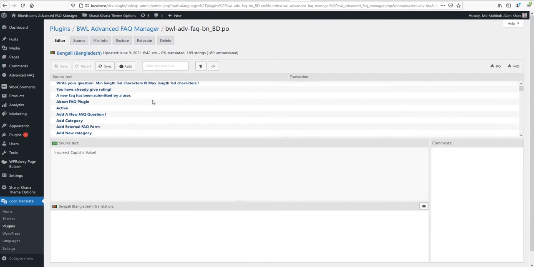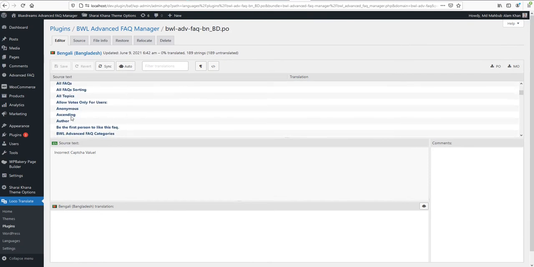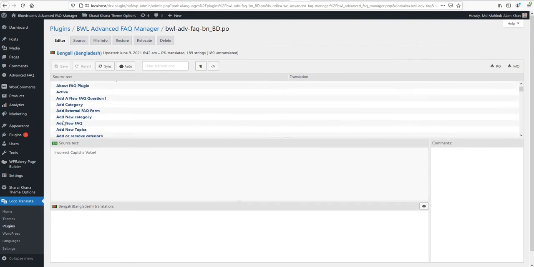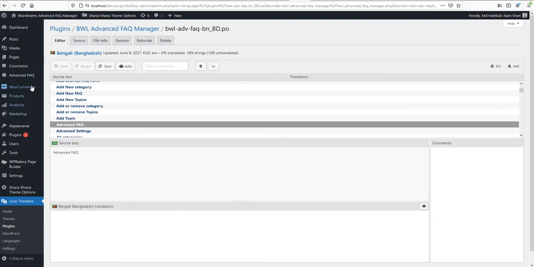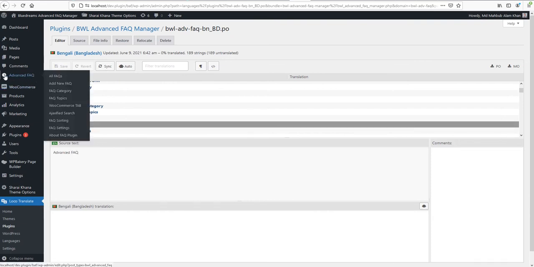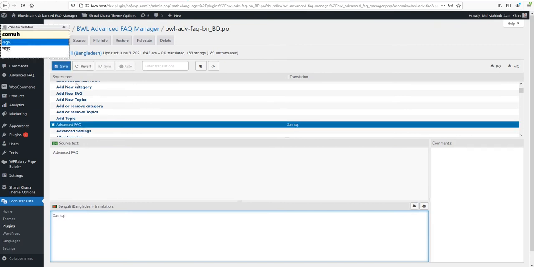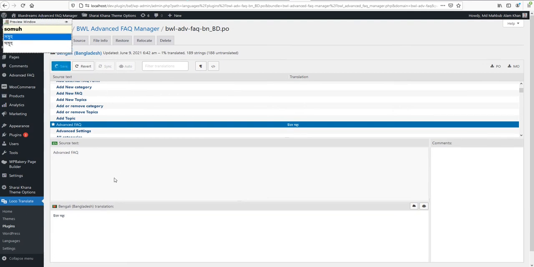So you can see all the translatable text in here. For test purposes, I'm going to translate a text, for example this one, and this is the title of the plugin. You can press Ctrl S to save that text, or you can click on the save button.